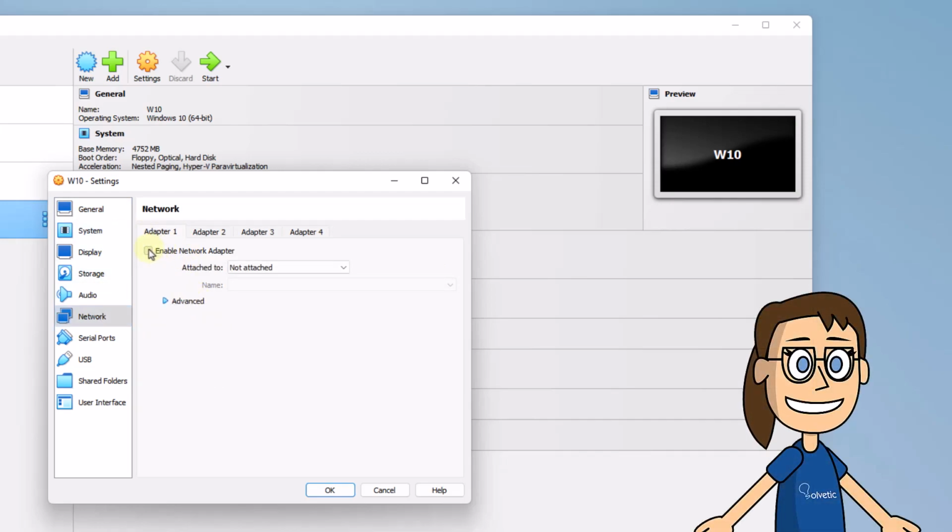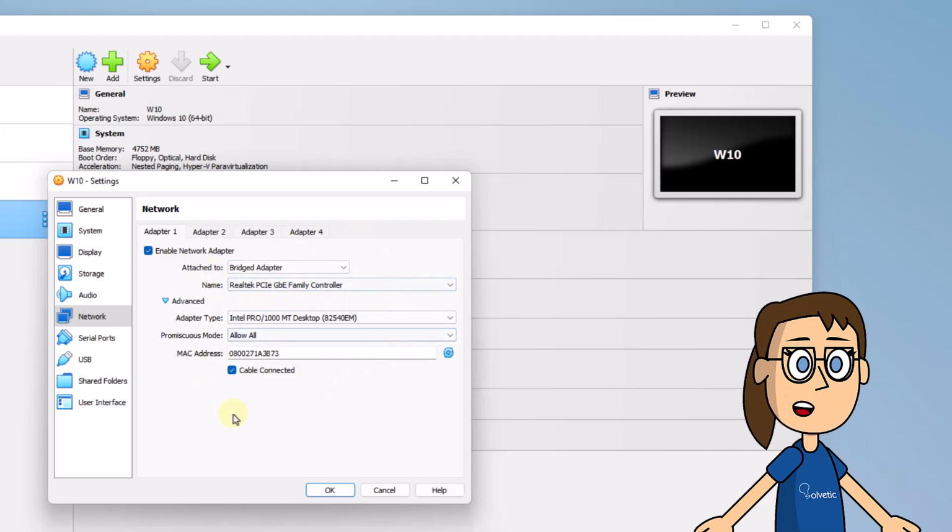In this window, you will go to the Network section. First, select the checkbox for the network adapter, then select the type of connection to use. You can set parameters if necessary. Finally, click OK to confirm this process.